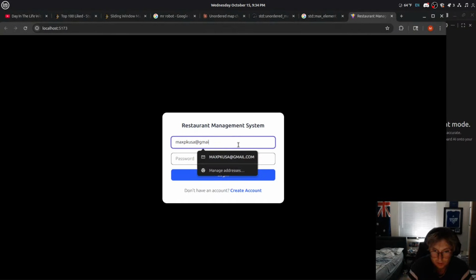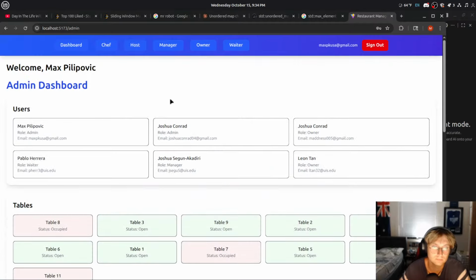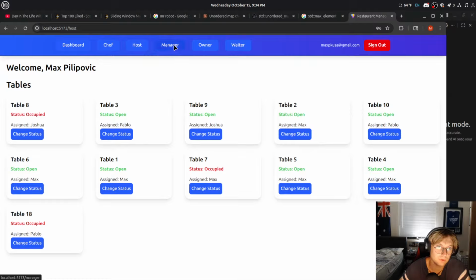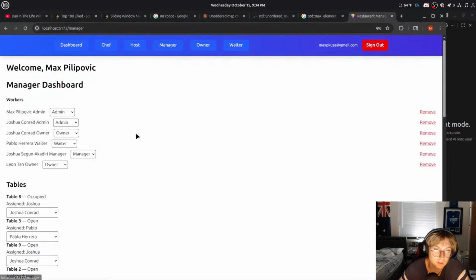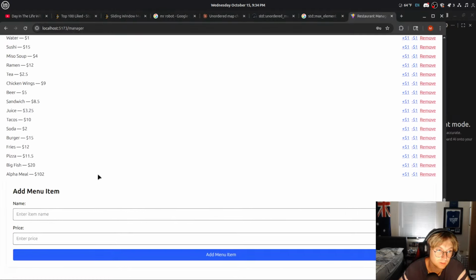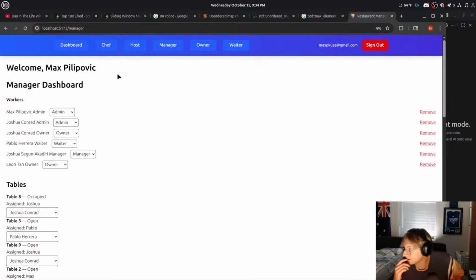Okay, let's take a look here. Let's log in. So I believe the next thing we want to add here is open and occupied. I mean, these need colors. I'm going to keep leaving the waiter page for now, but I'm going to give the manager the ability to check out people. So we need some sort of dashboard to see.